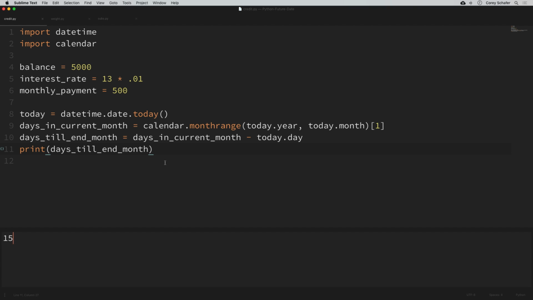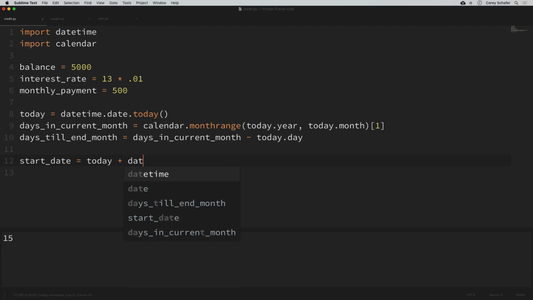Okay, so now we have the number of days that we need to add to the current day in order to carry us over into the next month. And to add days to a date, we can use a time delta. So let's see what this looks like. So I'm going to create a start date variable here because the first of the next month is when we want to start making our payments. So we'll say start date is equal to today plus datetime dot time delta.